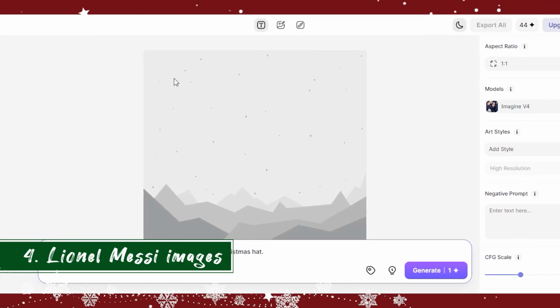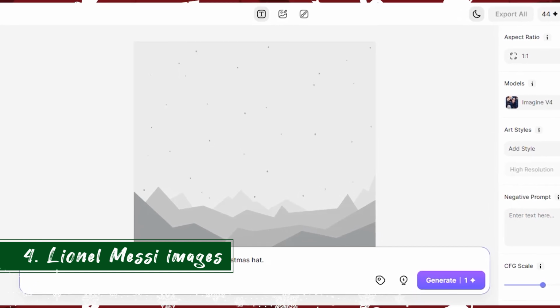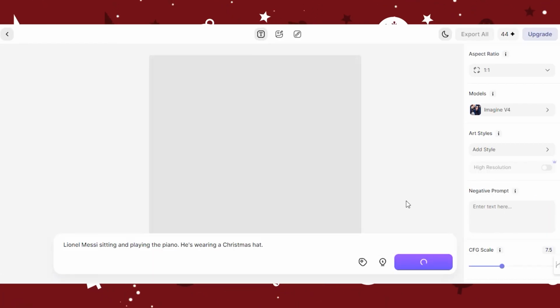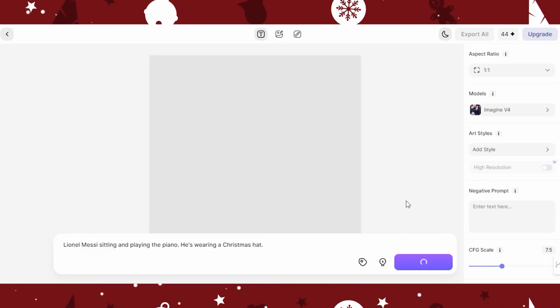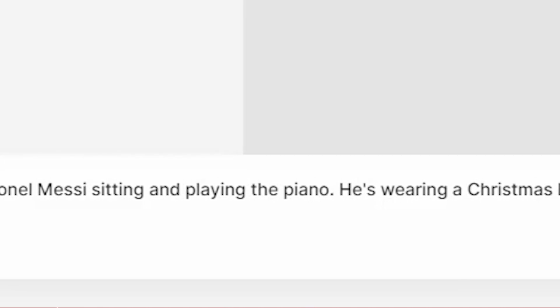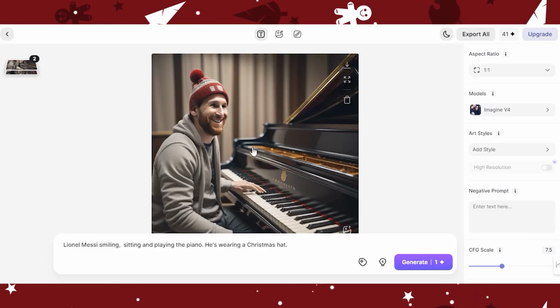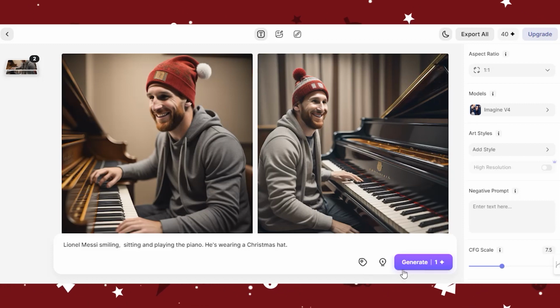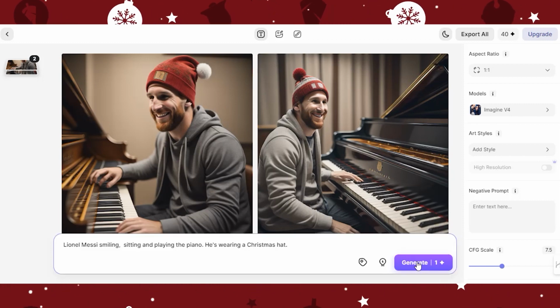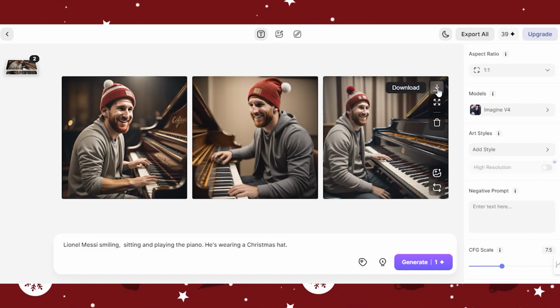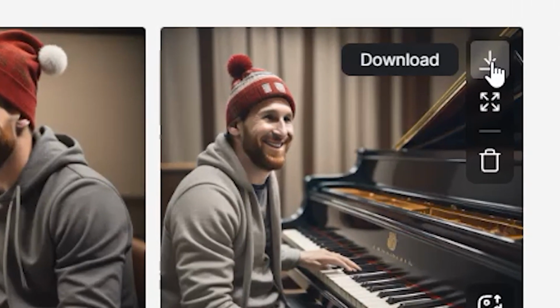Step 4, Lionel Messi images. To generate Messi images, visit Imagine Art, an AI image generator. We want him to be in a Christmas mood. So I wrote this prompt: Lionel Messi smiling, sitting and playing the piano. He's wearing a Christmas hat. And here's the result. This one is really good. Just click on generate. If you need more pictures, in the upper right corner of the picture, there's the download button. Yeah, so you can easily download your unique Messi images.